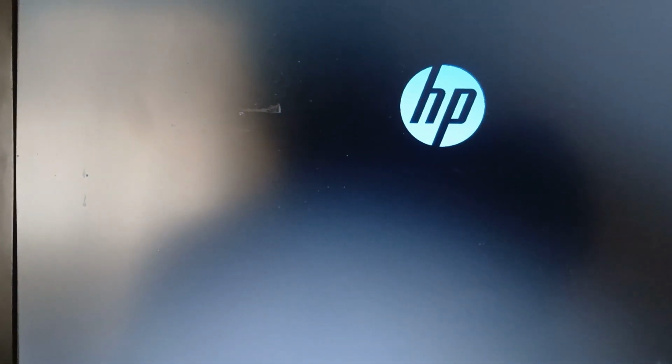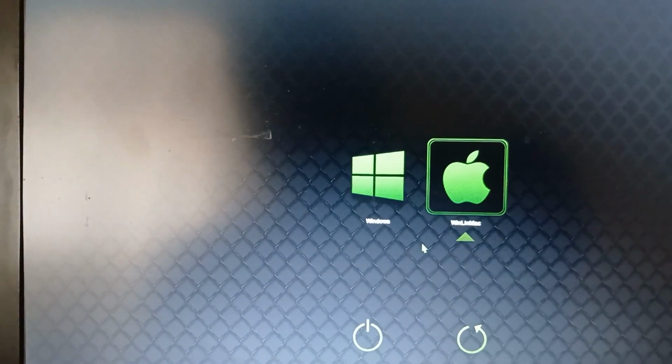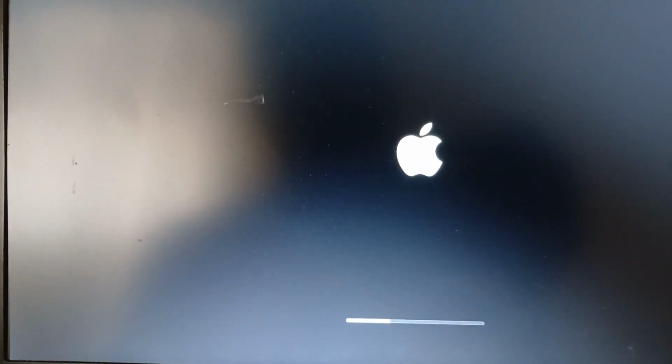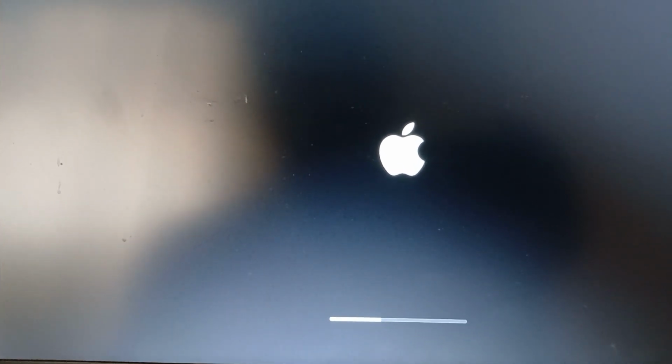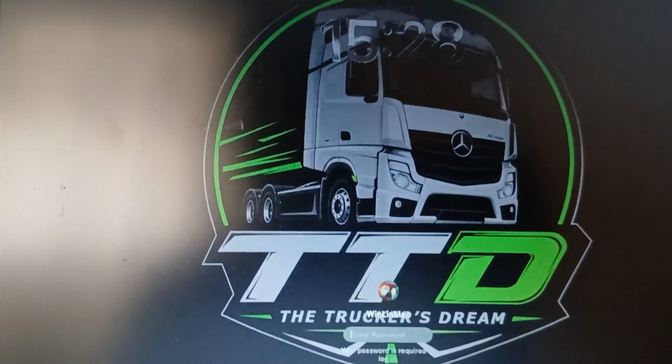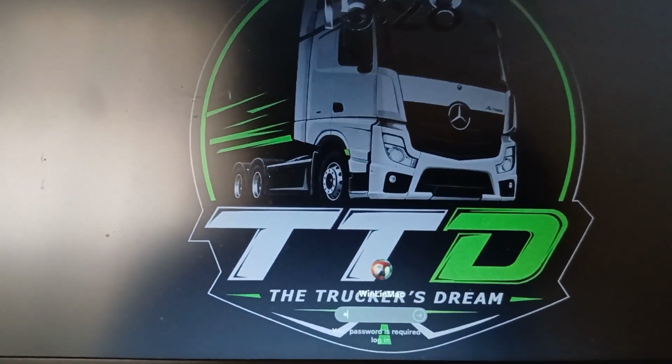Don't worry with that CMOS issue. I still haven't found time to fix it, but I will. So for now, it's a non-issue. Just bypass it. Click enter again. There we go. So let's put our password.